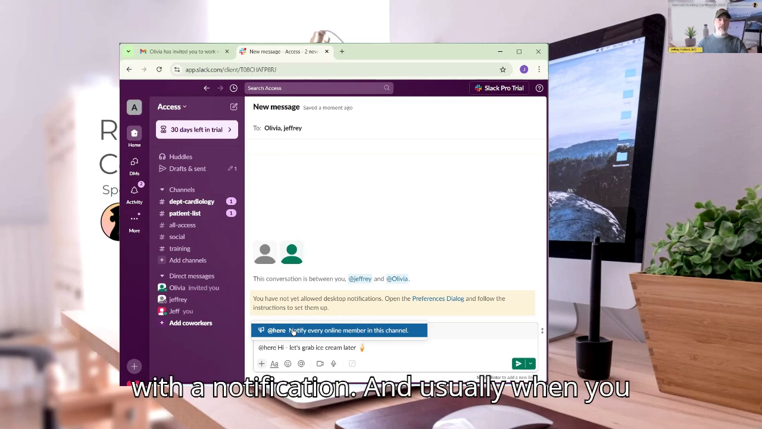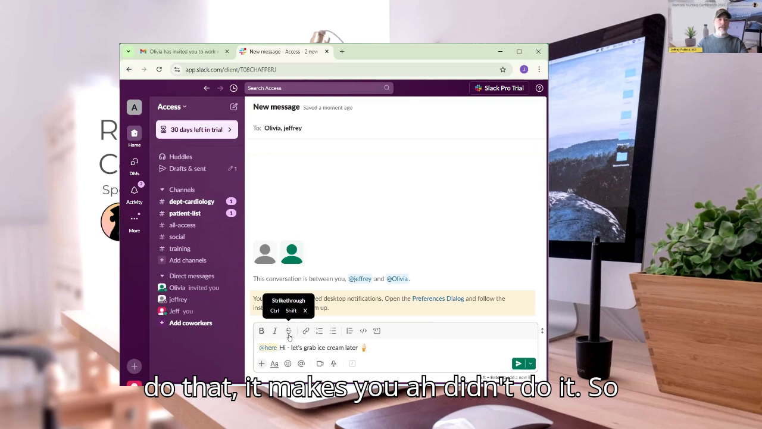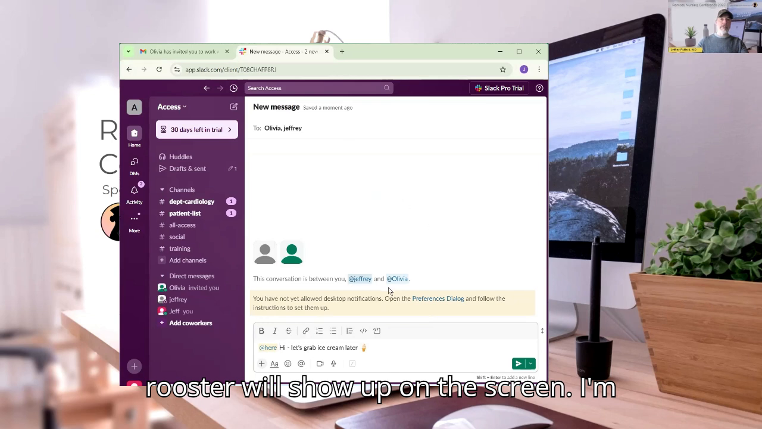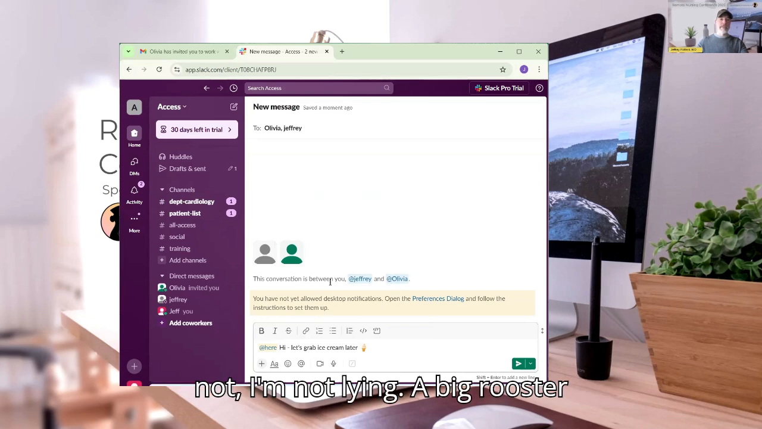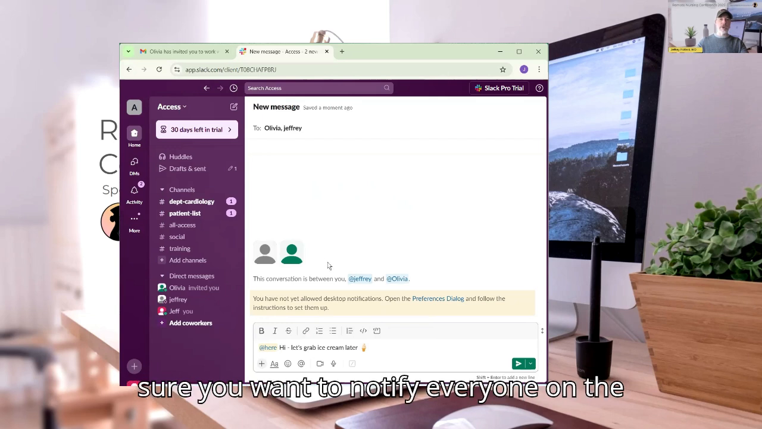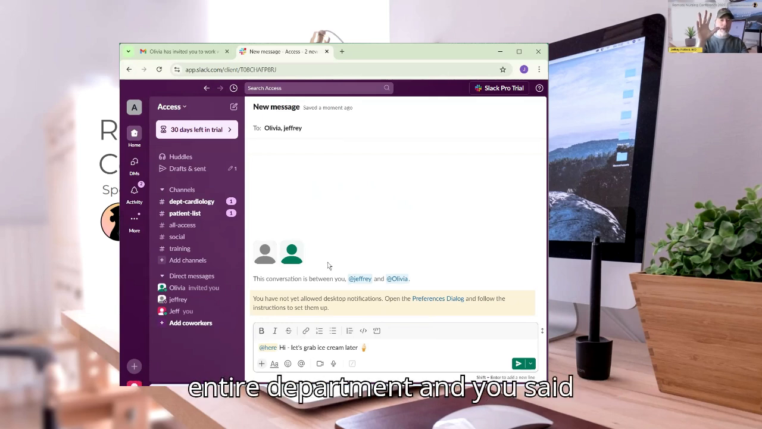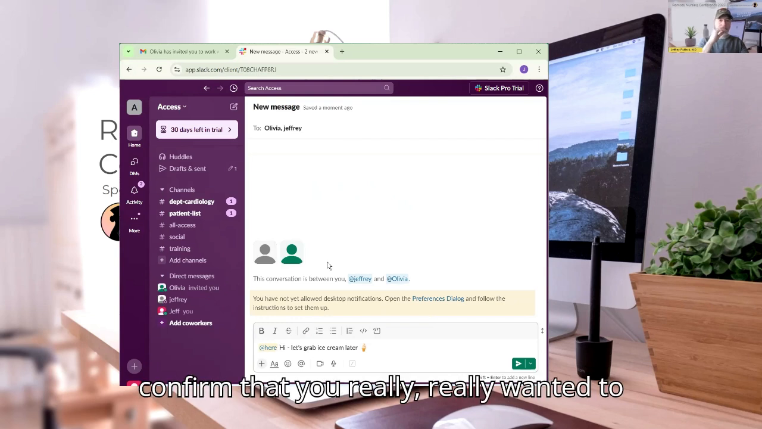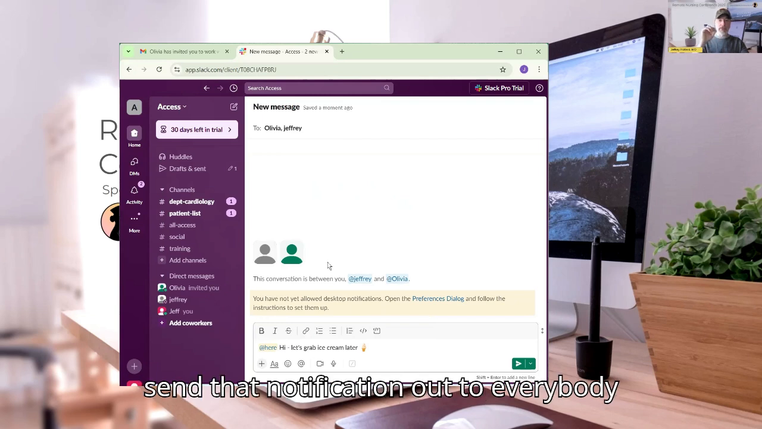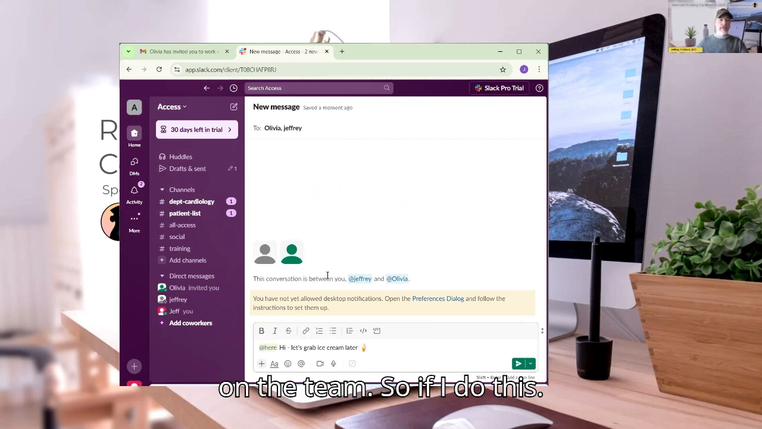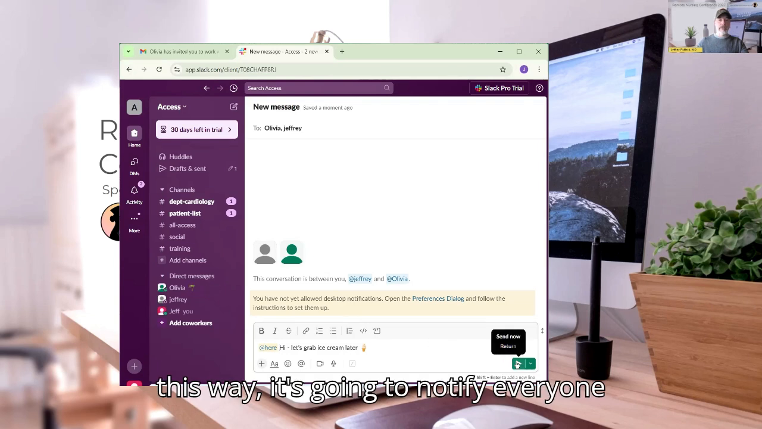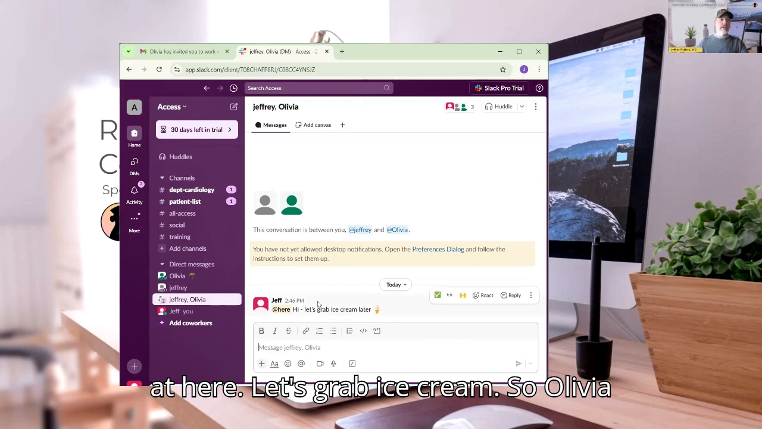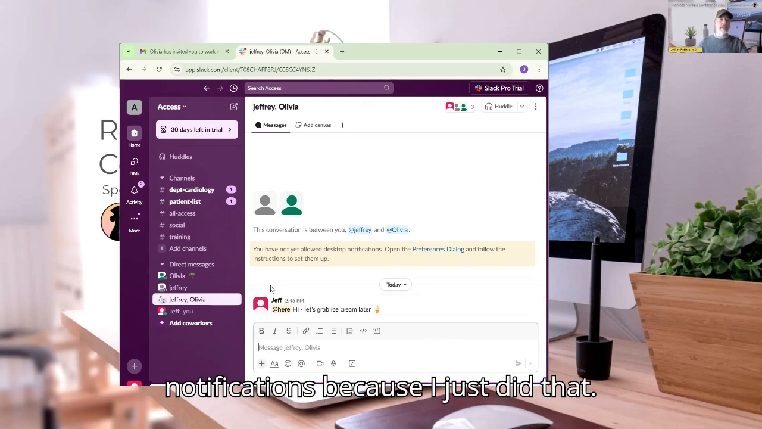And usually when you do that, it makes you, oh, I didn't do it. So normally, oftentimes when you say at here, especially if it's a large group, a big rooster will show up on the screen. I'm not lying. A big rooster will show up on the screen saying, are you sure you want to notify everyone on the team? So like, let's say you were blasting an entire department and you said at here, it'll just double check, double confirm that you really, really wanted to send that notification out to everybody on that team. So if I do this way, it's going to notify everyone at here. Let's grab ice cream. So Olivia and Jeffrey both got notifications because I just did that.